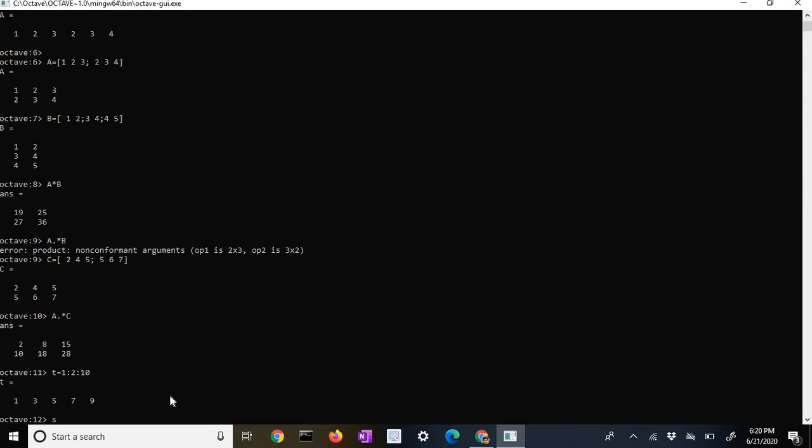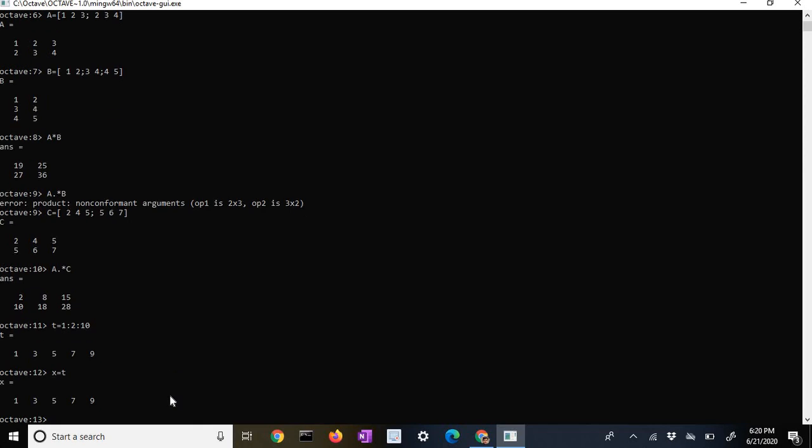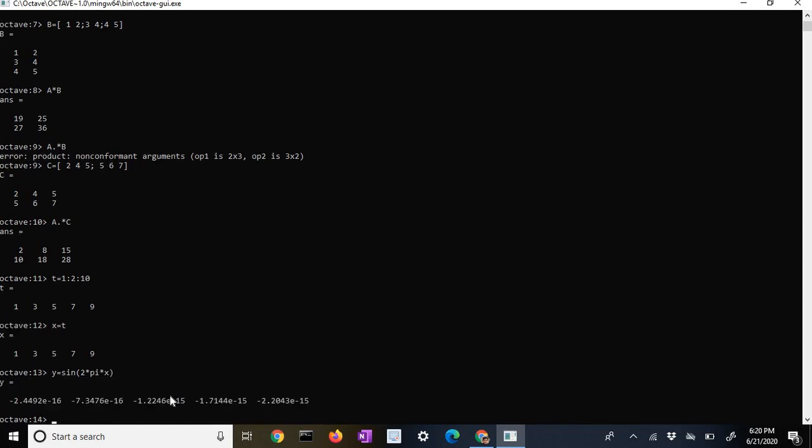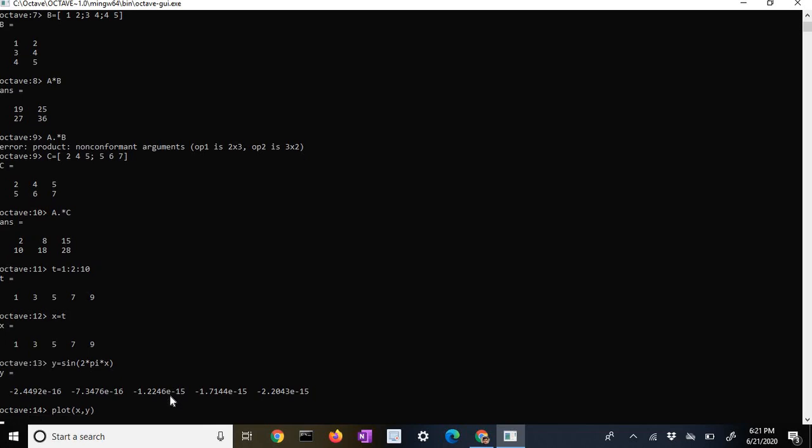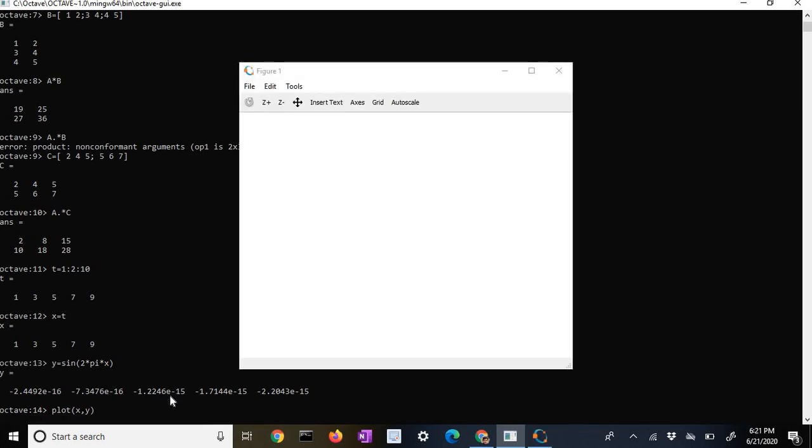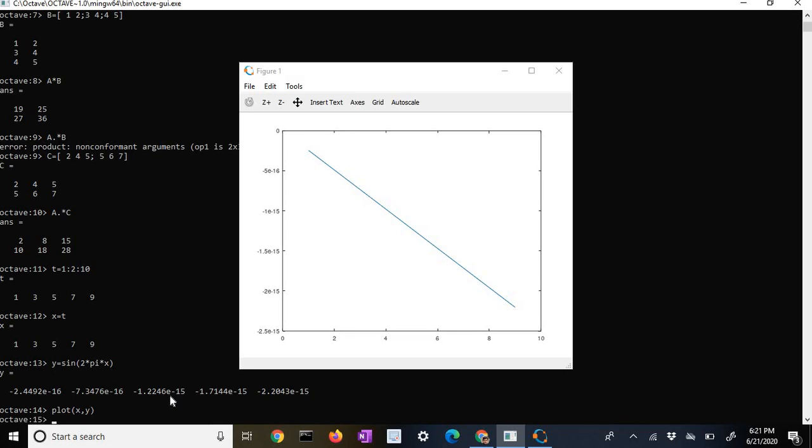Then I have a function. I am putting x equal to t. So x is equal to this one, and I am putting y equal to sine of 2 into pi into x. This is all. Now I am plotting x and y, and this will show the plot. You can see it is a line. Whatever data you are putting, you can create any kind of plots.